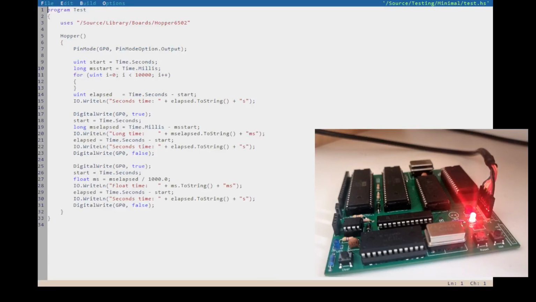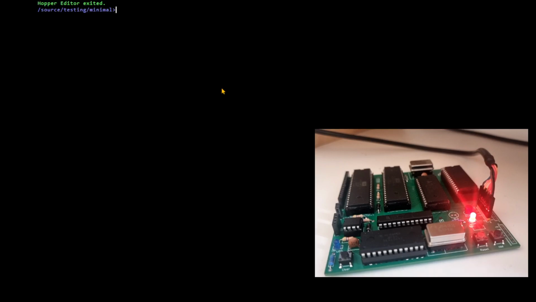Hi, and welcome to another Hopper on 6502 video. This one is about the minimal runtime and also a little bit about using ChatGPT to write code. I've got another video that's all on that subject, but let's get on with it. So what do I mean by the minimal runtime?